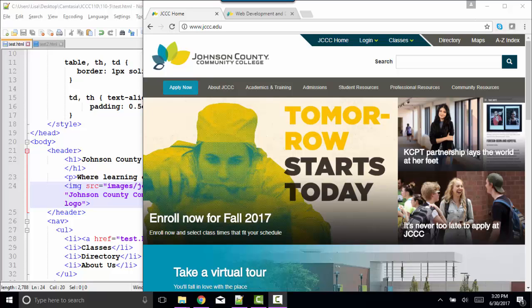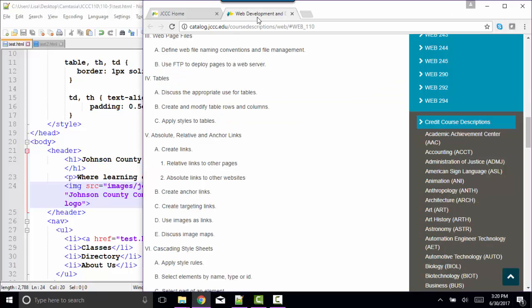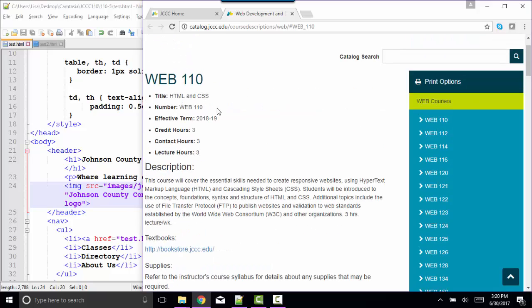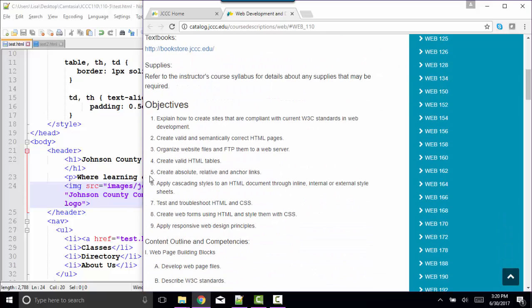And if you're watching this short screencast, you are probably in my Web 110 class and are wanting to know more about the course objectives and how to show proficiency in each of those course objectives. So let's go right to the web page for Web 110, HTML and CSS. And we're working in this screencast on the fifth objective, create absolute, relative, and anchor links.